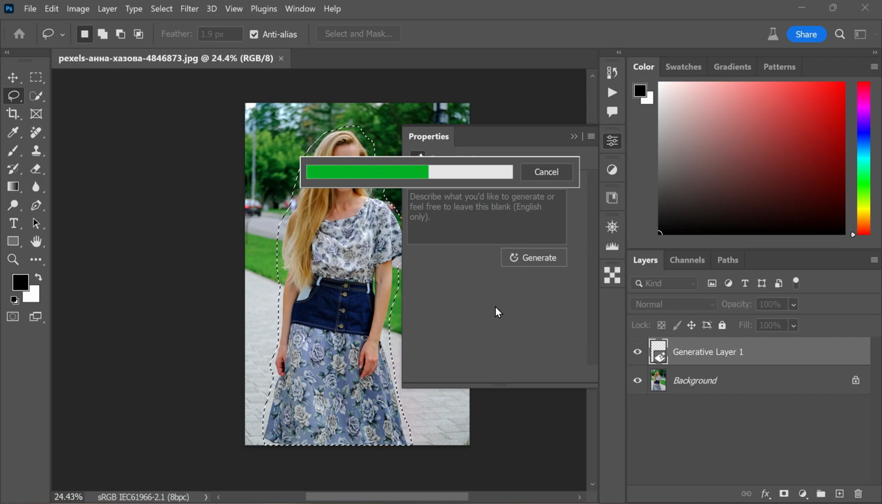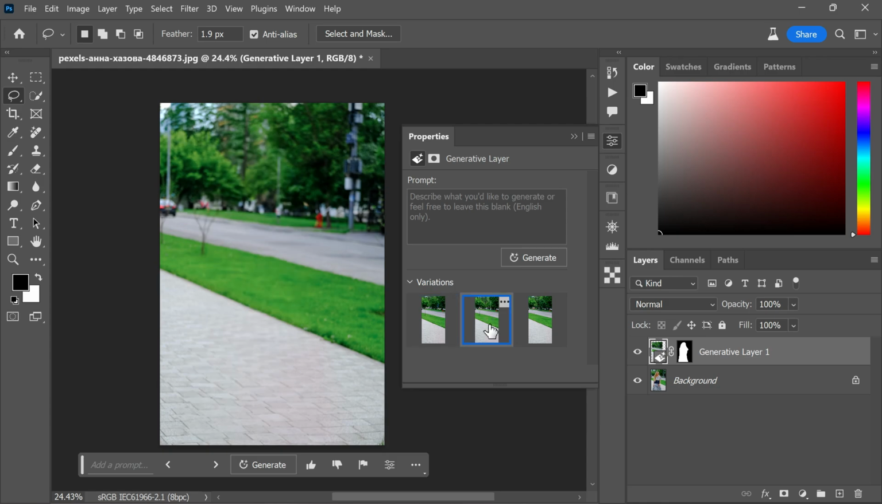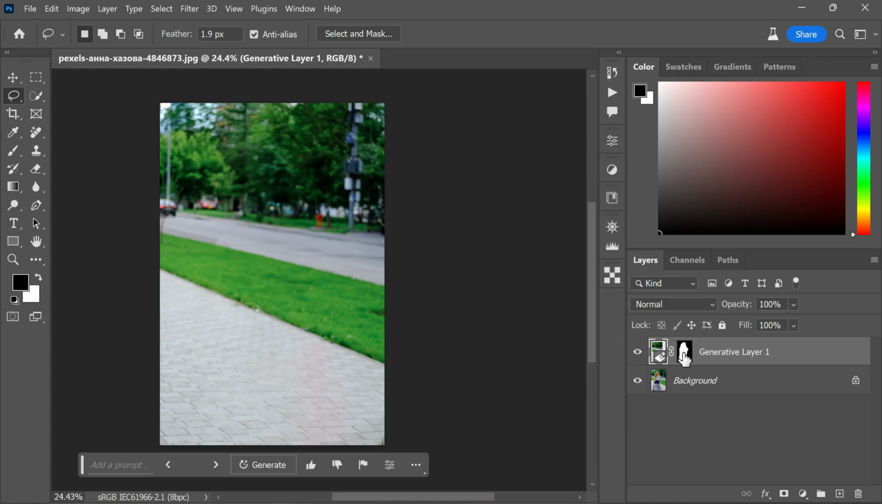As soon as you do so, the remarkable power of Photoshop's AI technology comes into play, analyzing the image and skillfully removing the subject from the original background. This automated process saves you precious time and effort that would otherwise be required for manual background removal. Now that the subject has been successfully isolated, you have the opportunity to select one of the three variations generated by the Photoshop AI. Take a moment to assess the options before making your selection. In this case, I like the third option.